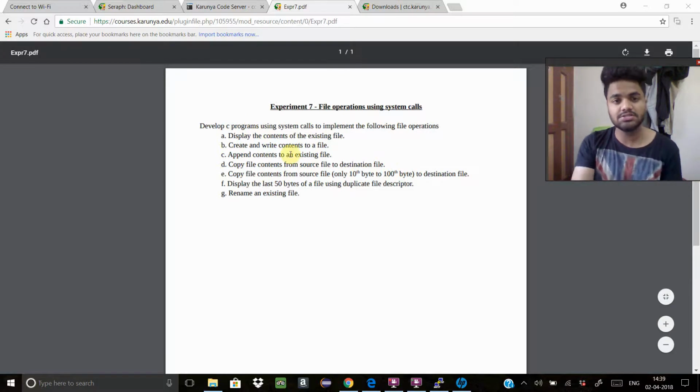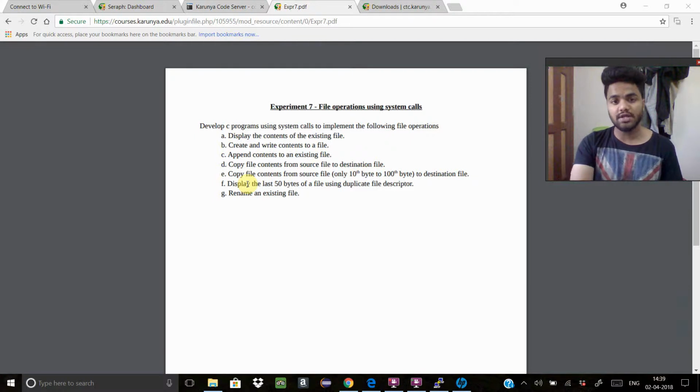These are the following operations: display the contents of an existing file, create and write contents to a file, append contents to an existing file, copy the file contents from a source file to a destination file, copy the file contents from the source file only from the 10th byte to the 100th byte to the destination file, and display the last 50 bytes of a file using a duplicate file descriptor. And the last one is renaming the existing file.